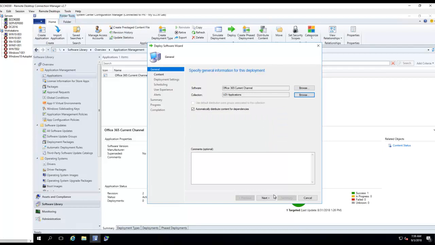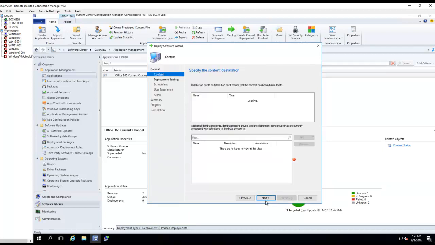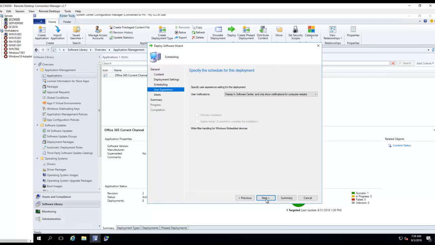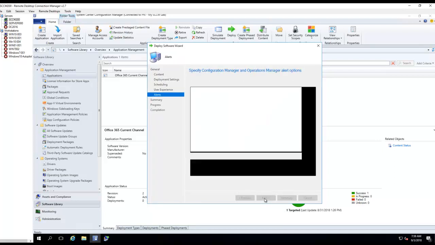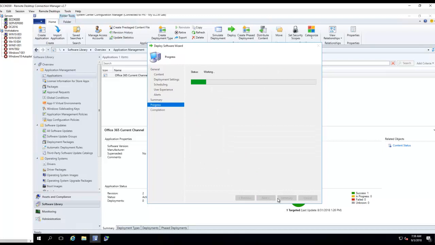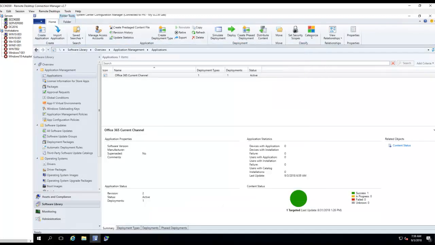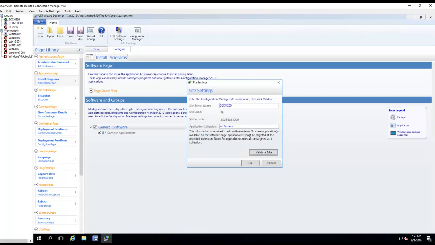That's fine. Click next, next. Available. You want to make sure it's available. Next, next, next, and next. And close. I'm going to run the validate the site again. In this case, I'm going to change it to UDI applications.